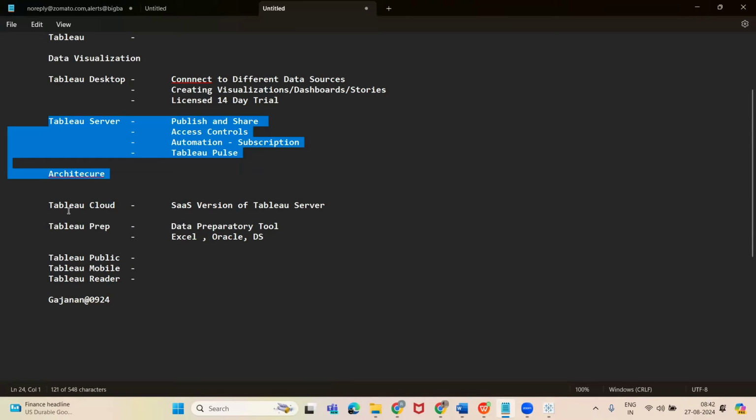Okay. So Tableau Cloud is a cloud version of Tableau Server, and we will be looking at this. We will use an email ID to create a cloud version and see what all can be done with the help of that. Similarly, Tableau Prep.